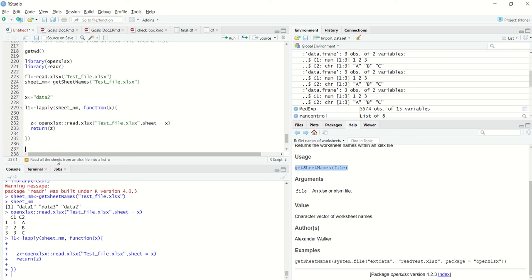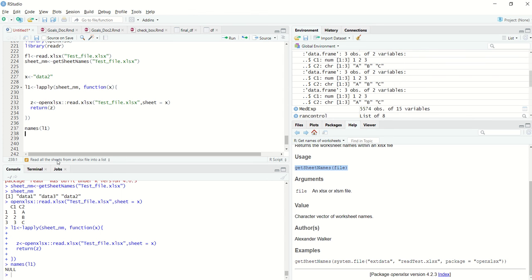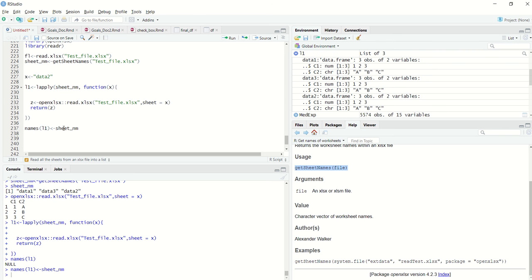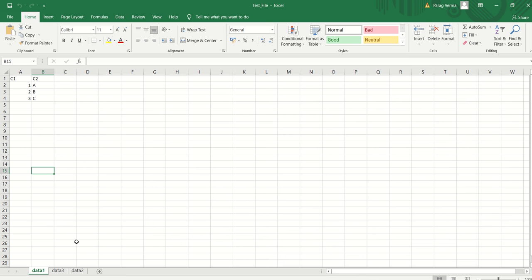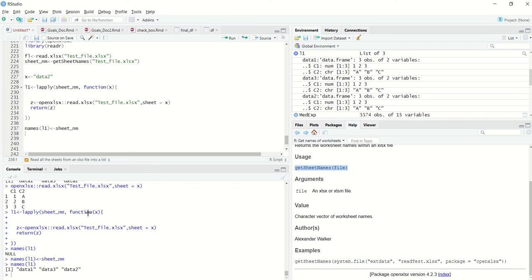Let's say I want to analyze the first element of the list. First I will check the names of L1. Currently there are no names, so I will assign them, since it is with respect to the sheet names within the Excel file, so all the elements of L1 will also be named accordingly. If I now check the names of L1, it will represent data 1, data 3 and data 2. This is how the sheets are organized within this Excel file.